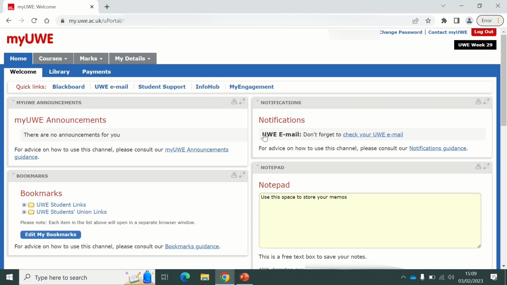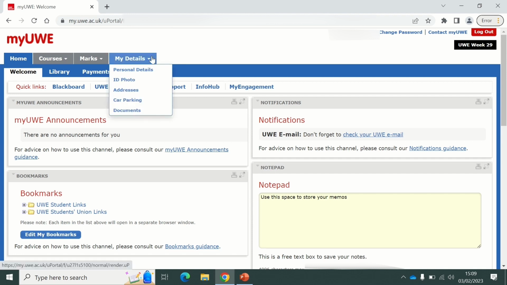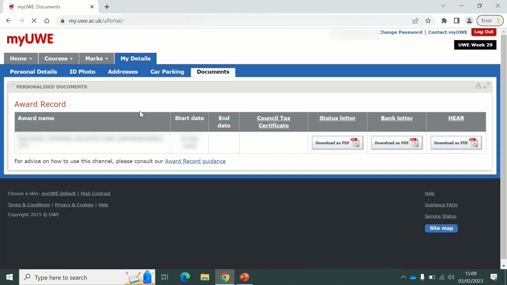If you look to the top left of your web page, there are 4 tabs. Click on the far right tab labelled My Details to open up the drop-down menu. Find and select the one that says Documents at the bottom here. This should take you to a page like this, with links to any relevant documents you might need, such as your council tax certificate, status letter, bank letter, and HERE document.